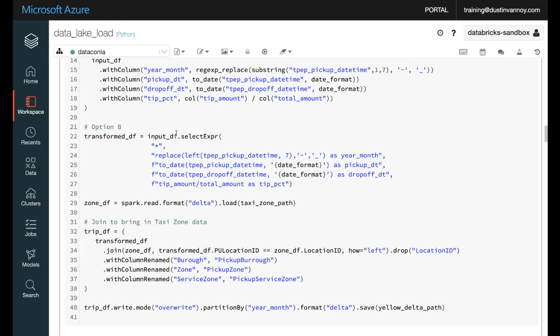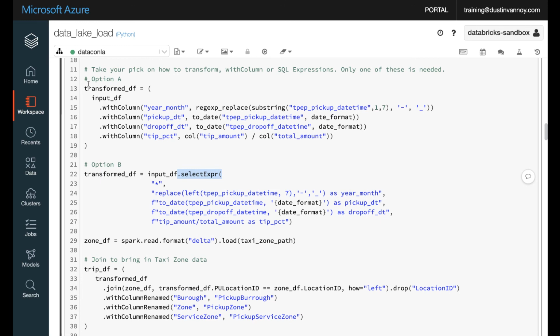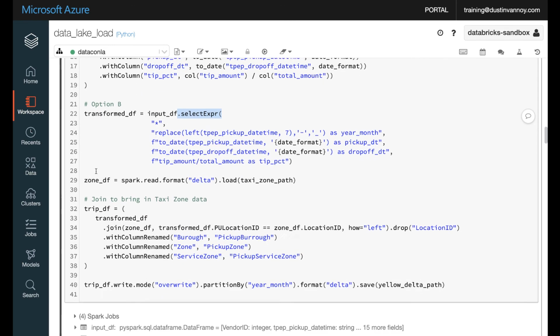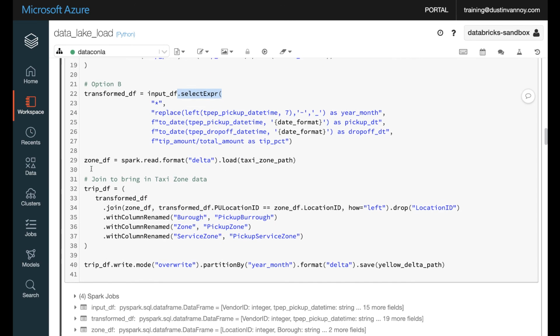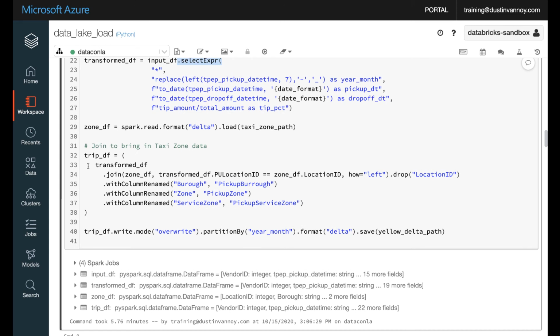So with this selectExpr statement, like we see in line 22, we can take the same concepts, but instead we're basically typing expressions that look like what you might see in a SQL select clause. The function names are a little bit different because these are Spark SQL functions, not T-SQL functions. And once we've done that transformation, you would either do A or B, you wouldn't have both of these in your real script.